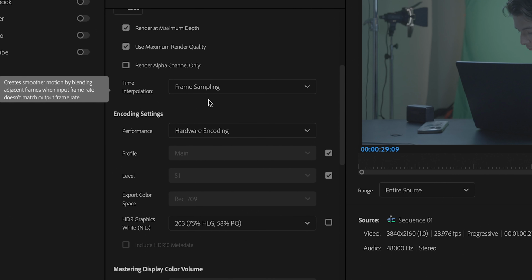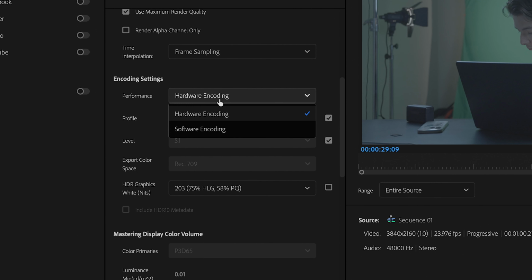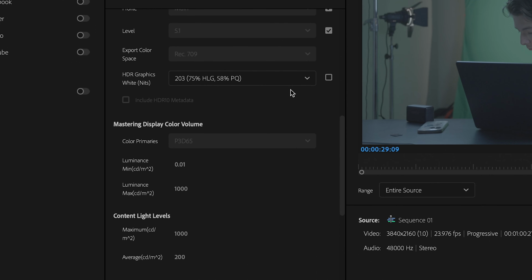Now, for this encoding settings, you could choose hardware encoding or software encoding. Depending on your computer build, I would say hardware is usually the best way to go, but in some cases it may be software. So I would experiment with that. Use your hardware encoder and then software encoding and see which one works faster. We're going to keep going down this list to the more essentials.